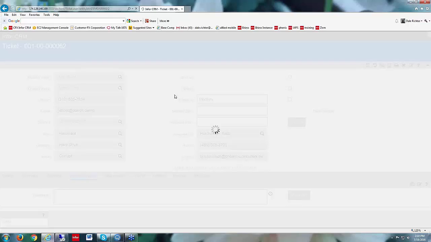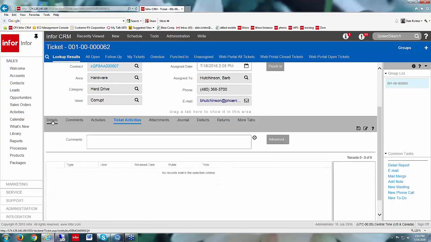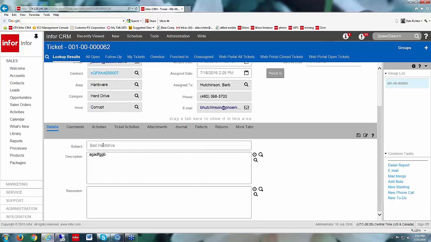So you can see here in the background as it's continuing to save, it's created a ticket number for that, 62. It's associated with that account and contact. So it's also associated with that contract, and we see our area, category, and issue there. If we look down below under details, we'll see where it has picked up our subject and our description of our problem. And now we have all these different tabs down at the bottom of the screen.